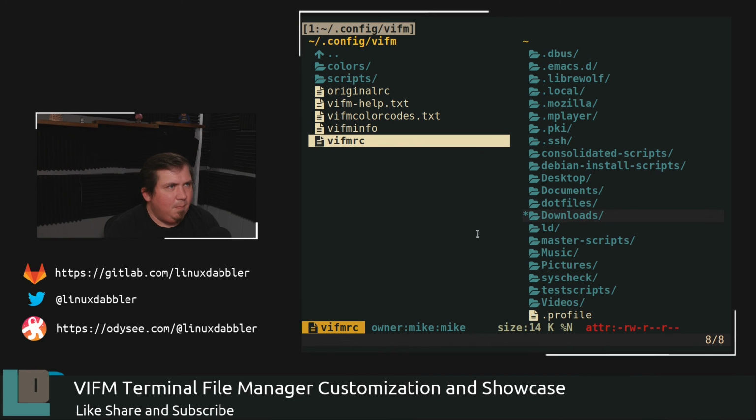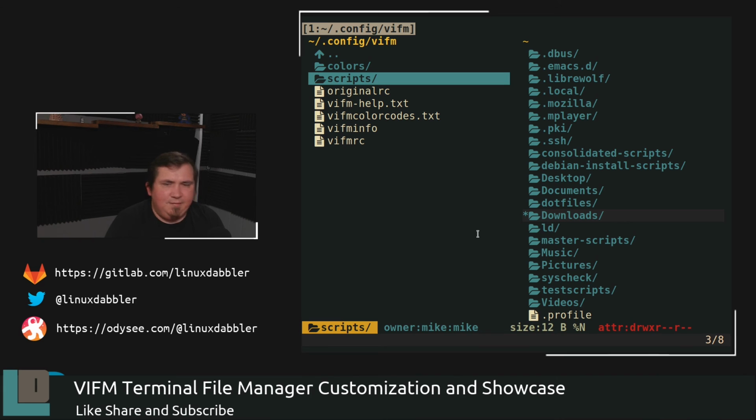Reload, and there we are. Now this is my vifmrc. You see, I always have a tab line up here because I have that set in the config. It didn't really mention it in the default configs. I saw that digging through the man page.